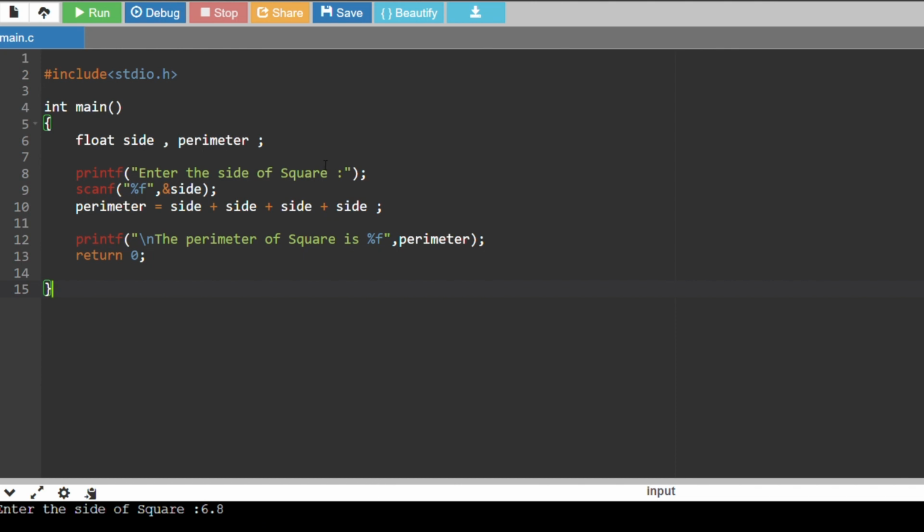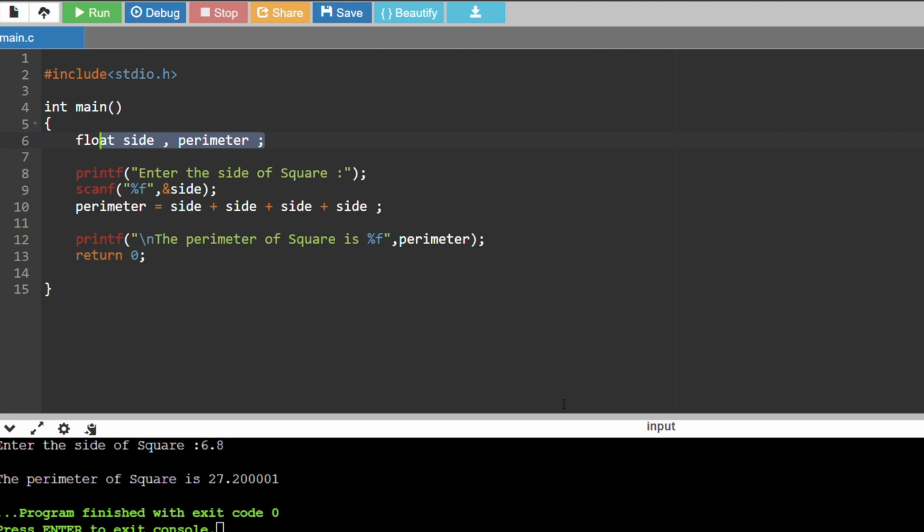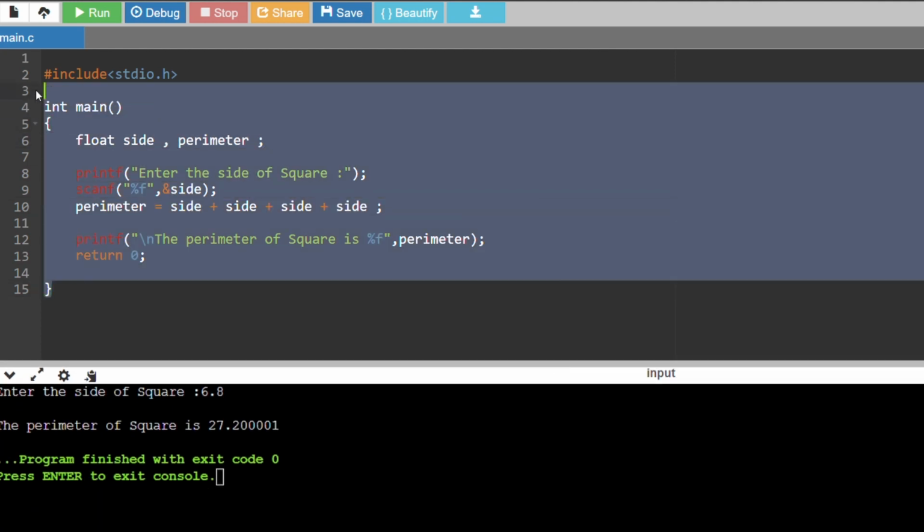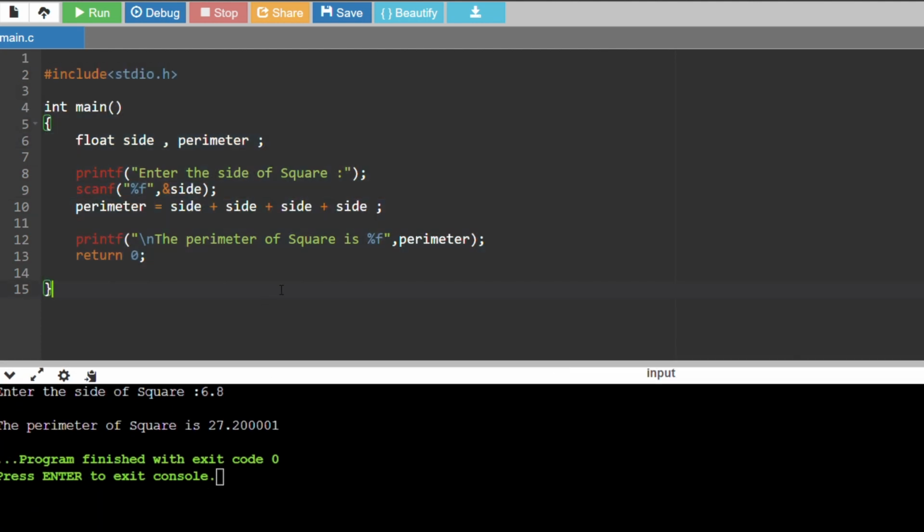Now, the next question is: for executing this program, how much memory is needed? As we have used float over here, side is going to use 4 bytes of memory, and perimeter is going to use 4 bytes of memory. So this is what the 4 means; a total of 8 bytes of memory is occupied by this program.